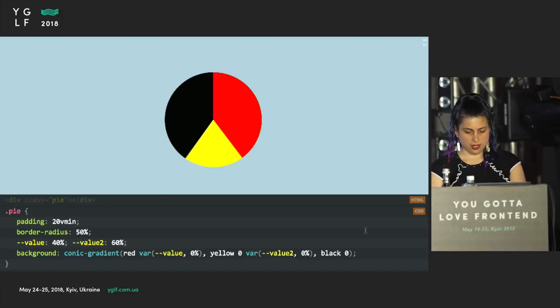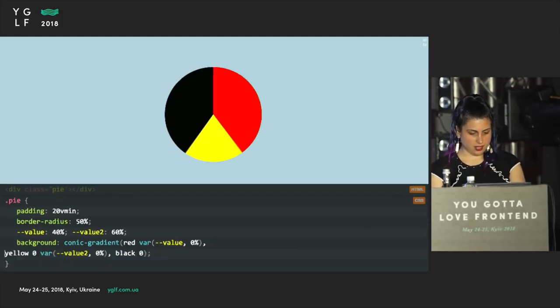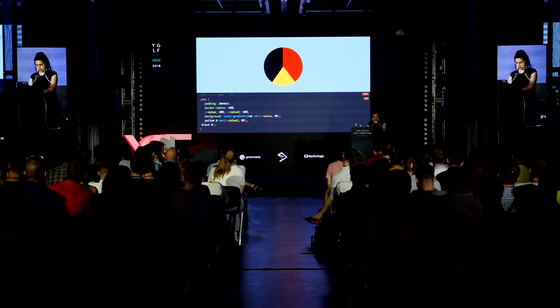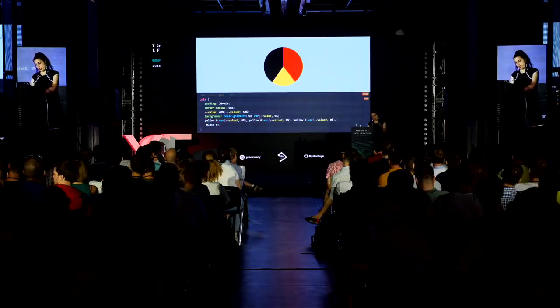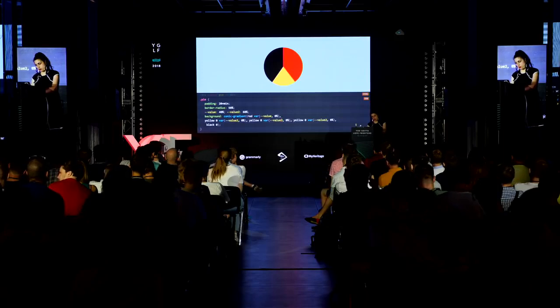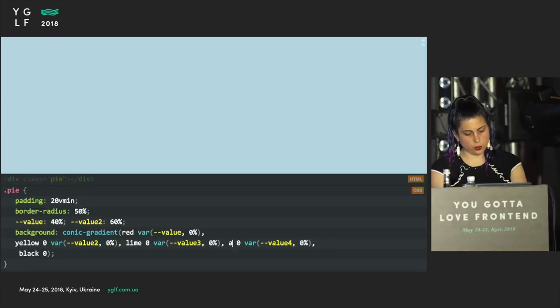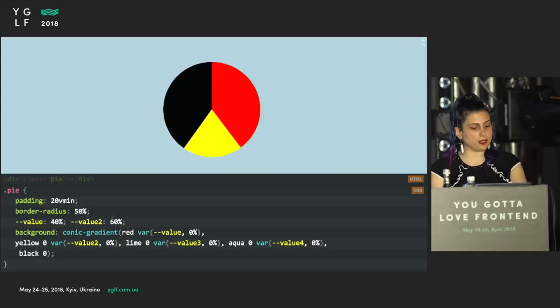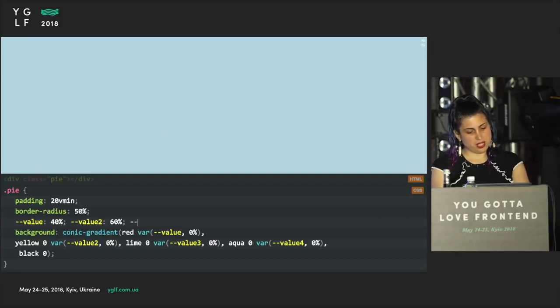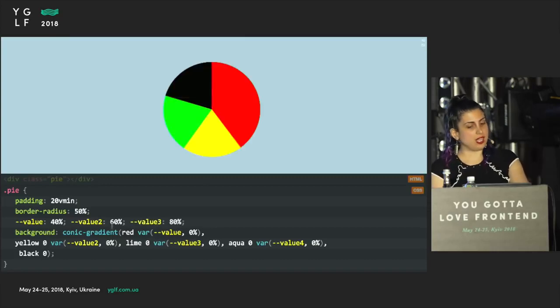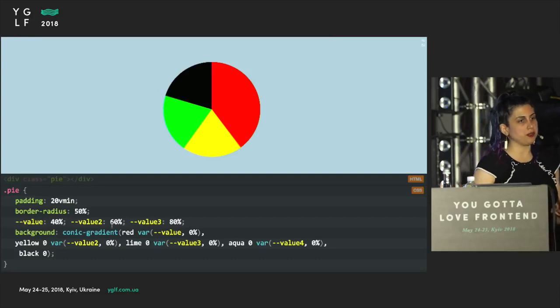So that way, I could add a ton of colors. Let's say 3 and 4, and I could have like lime and let's say aqua here, and they only appear if I actually set values for them. So I could do value 3, let's say 80%. And basically that way I can have a pie chart component that shows whatever percentages I want with however many slices I want, just with a few lines of CSS.